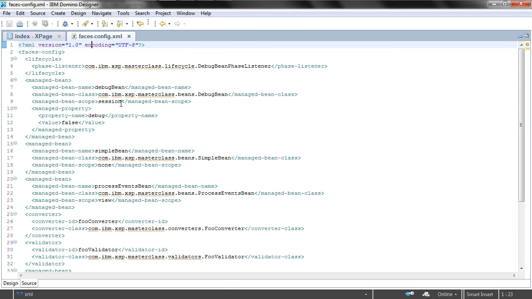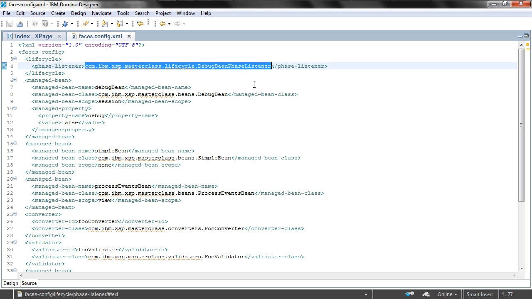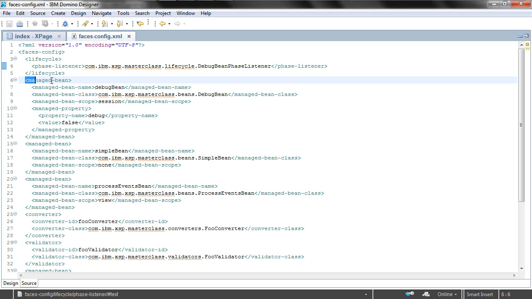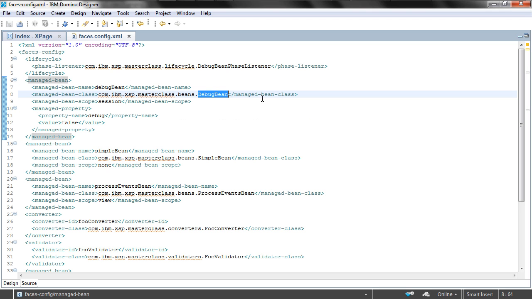Inside this faces-config.xml file, we can see a number of different artifacts that are being registered with the XPages runtime. Firstly, we can see a lifecycle phase listener registering a DebugBean phase listener class, and we'll come to look at that in a moment. We can also see the debugBean managed bean being registered, the one that we just referred to earlier.